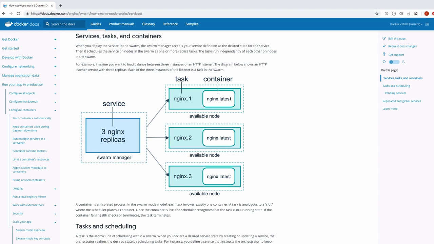When looking at the diagram, we have a single service. It's an Nginx service with 3 replicas. The swarm manager is going to go and schedule out the 3 replica tasks, and those tasks will be scheduled onto an available node within the swarm. When the container is live, the scheduler then recognizes the task is in a running state. If for whatever reason the container fails a health check or is terminated, the task is also terminated. If the minimum number of replicas is not met, then a new task will be scheduled and created.